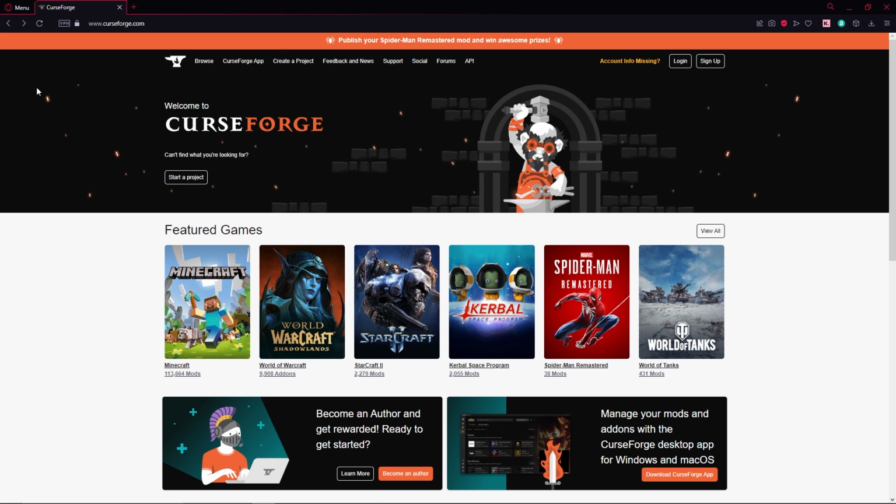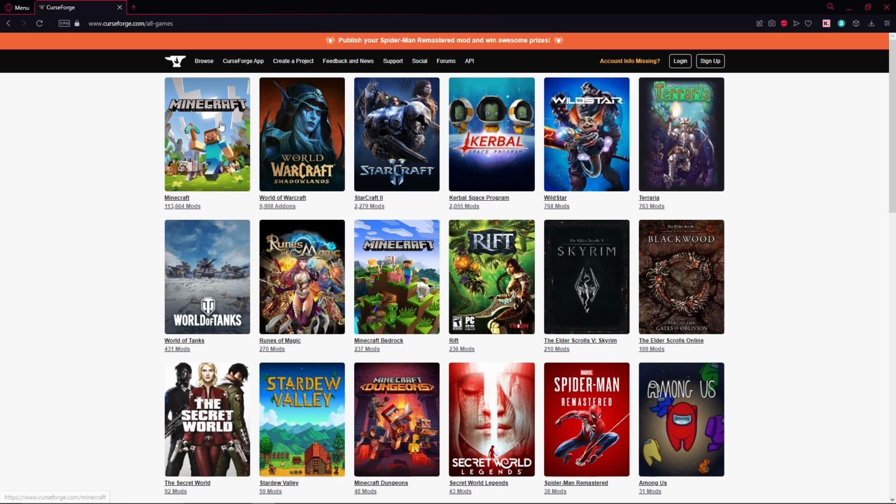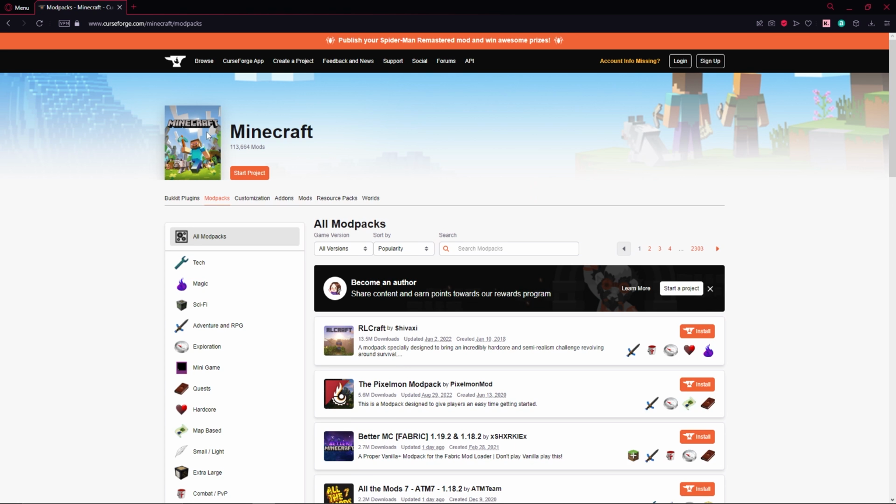If you know that you want a certain mod, but you're not sure what versions of Minecraft it is actually available on, what you can do is go to the Curseforge website, go to Browse at the top, click on Minecraft here, and then this brings up all the mod packs and mods that Curseforge has in its library. And you can search this just the same as we did in the Curseforge app.